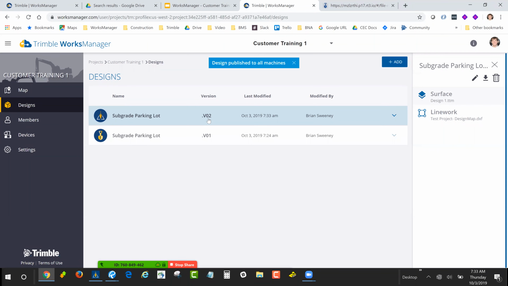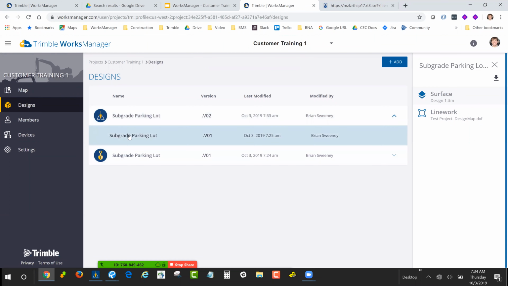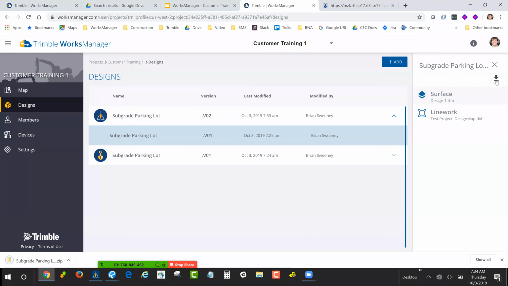So now I'm on version 2 for this design, and I can see version 1, and if I had to go back and figure out what was going on in version 1, I can select that design and download it. When you download the design, we're going to pack up all the things related to that design in the correct file folder structure. So you can use this workflow to get designs into the right file folder structure and put them on a USB and walk them out to a device.